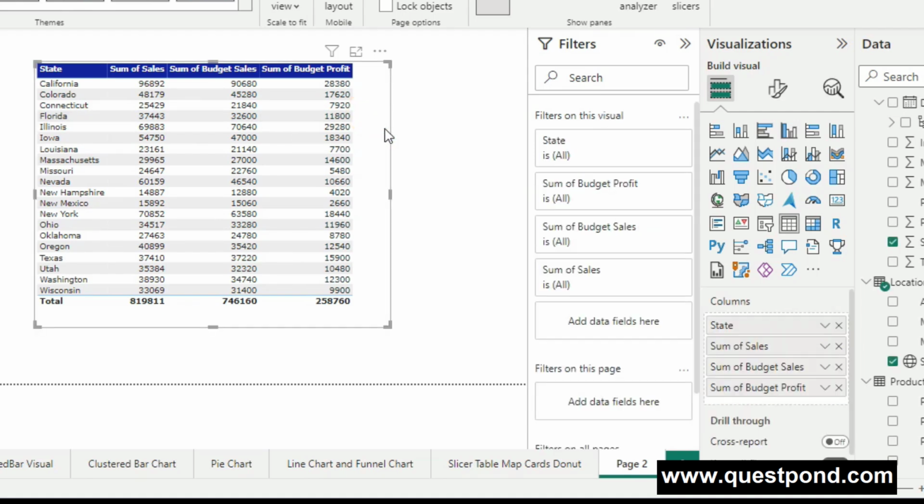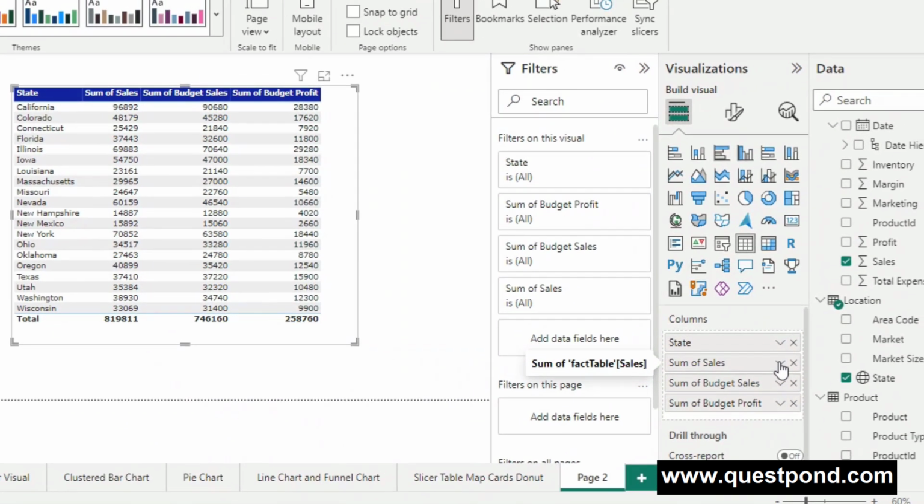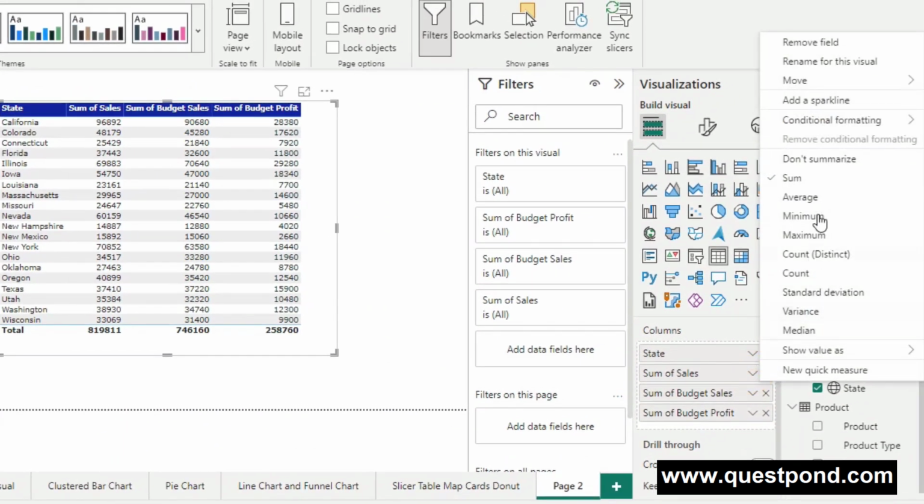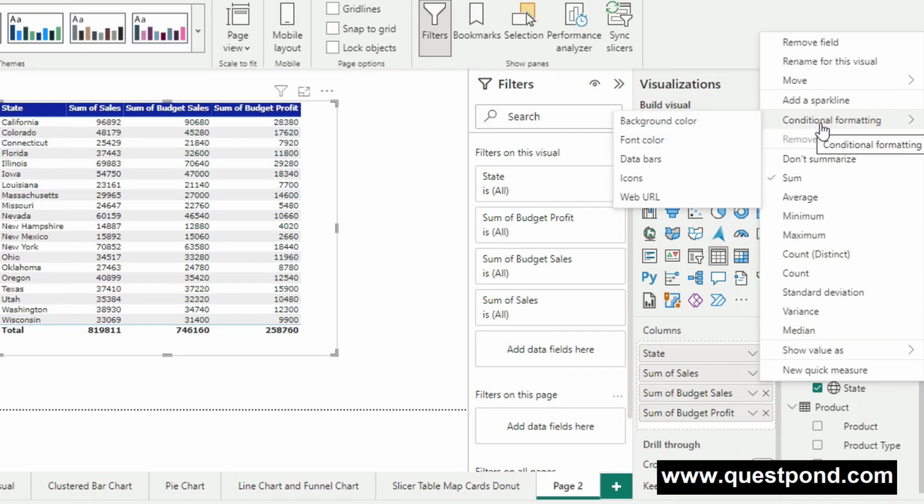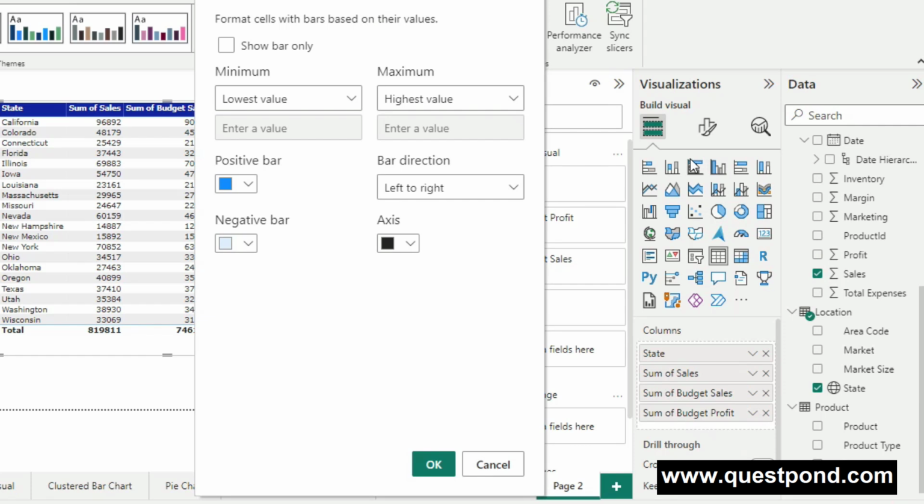So let's select the visual and let's go to the columns. Just click on this arrow, you can see that. Click on this arrow and here you will find something called conditional formatting. This formatting will help us to add more visuals, like for example background colors, font colors, data bars, icons, web URL and so on. So let's go here and let's add some data bars to this sum of sales column.